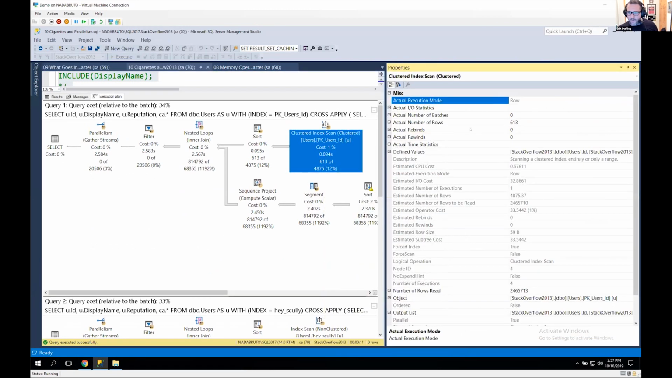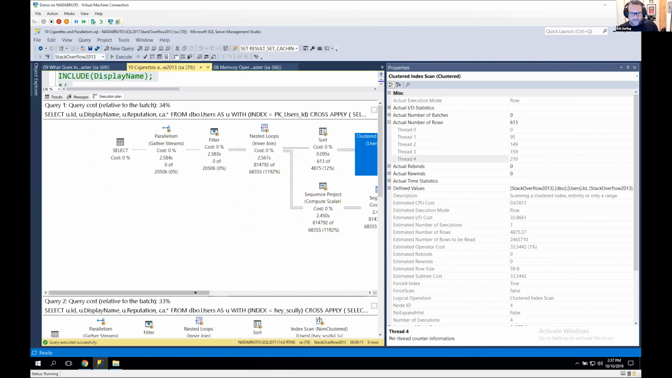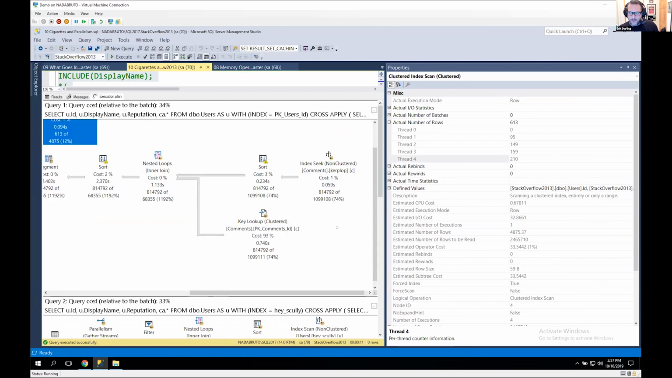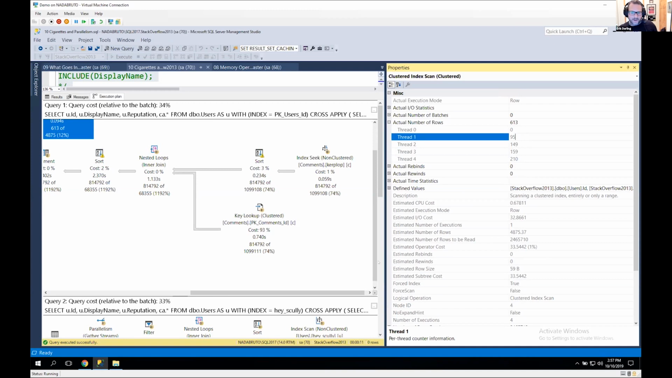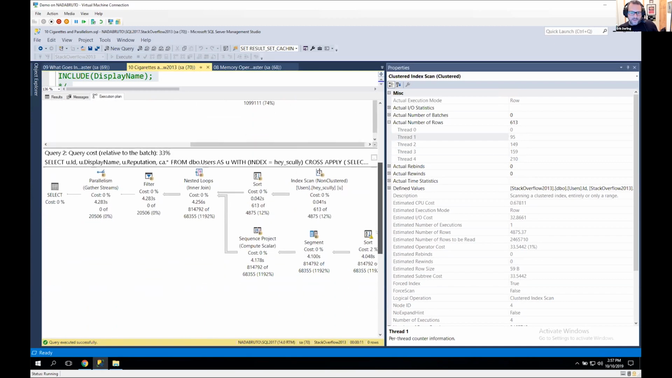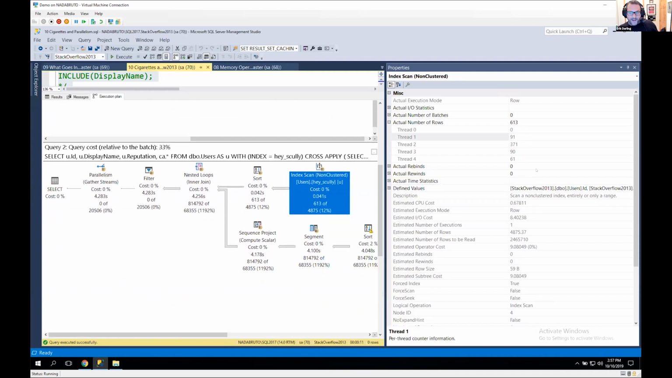So if I hit F4 and we look at the actual number of rows, we can see that some skew starts up here immediately in the top plan, right? It's a little bit off, but it's not too far off. 95, 149, 210. Obviously, this thread's going to do the most work, this thread's going to do the least work, and these will sort of be in the middle. If we go look at this query, and we look at this index scan, things are way off here. We got a 91, a 371, a 90, and a 61.